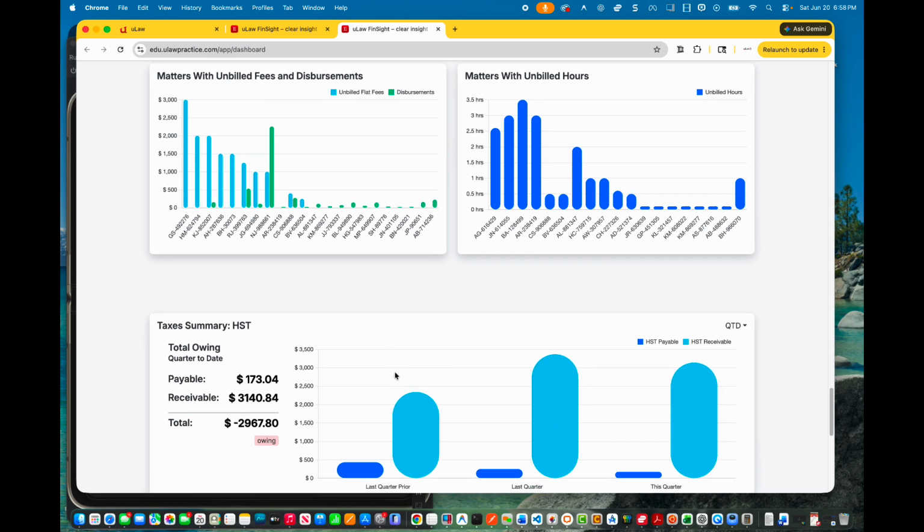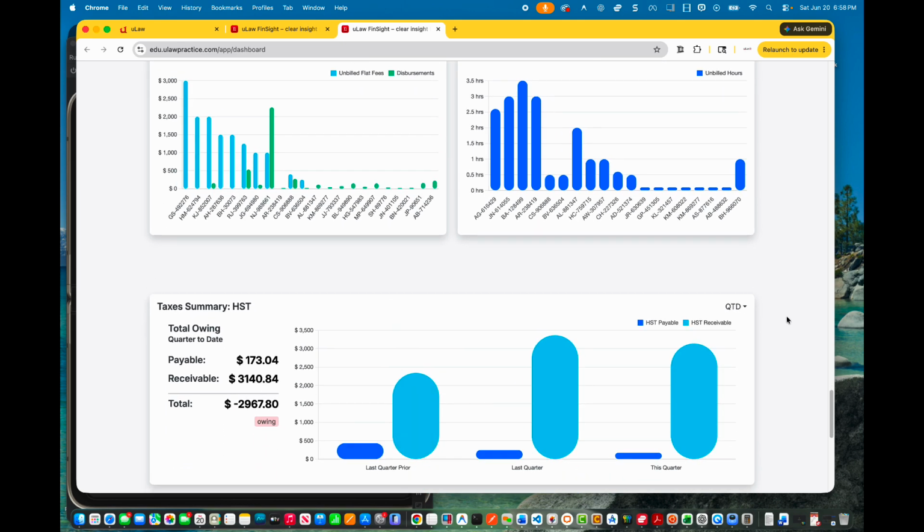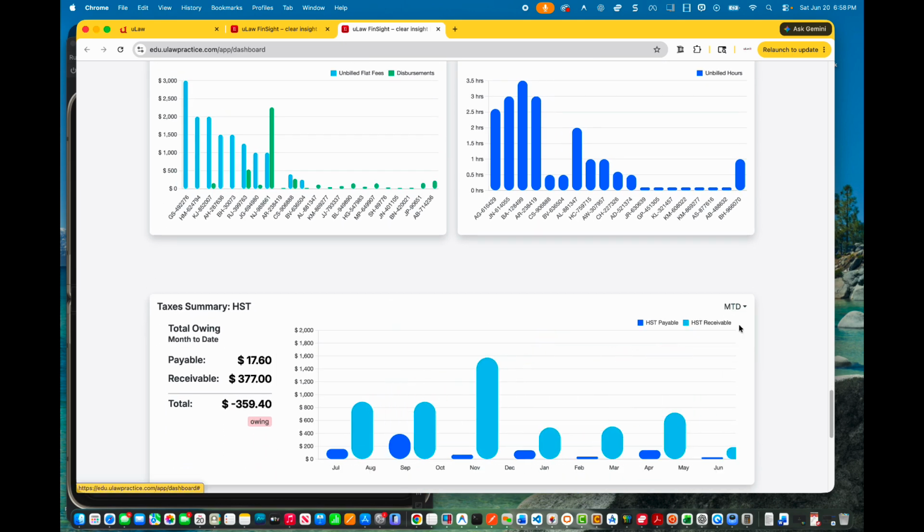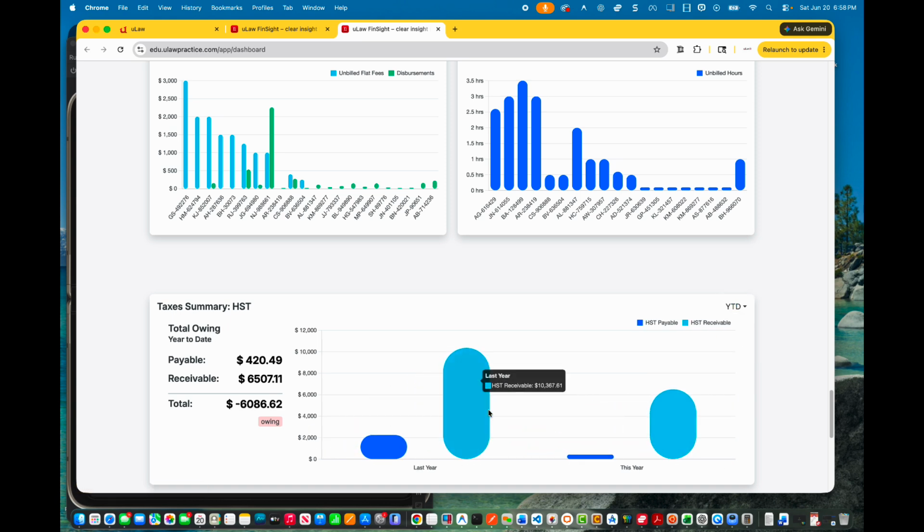And finally, it comes down to taxation. We tell you, hey, by quarter, by month, and by year to date, how your taxes have been, and we compare it to the last year. And then we also give you a view whether you're owing or you need a refund.